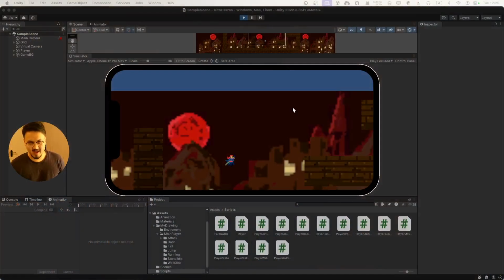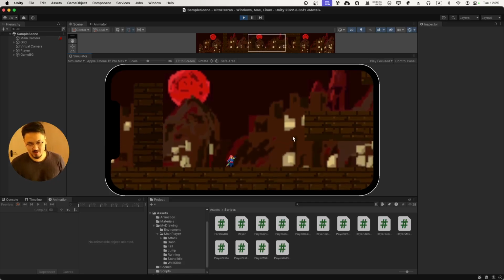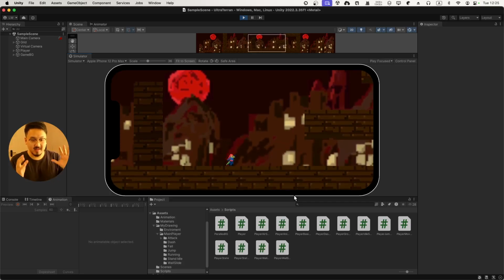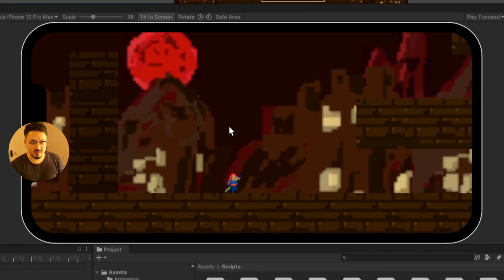So, I'm making a game, and so here is the results. I'm using the asset that I'm drawing, and the result is not very good. Let me just zoom it in a little bit.